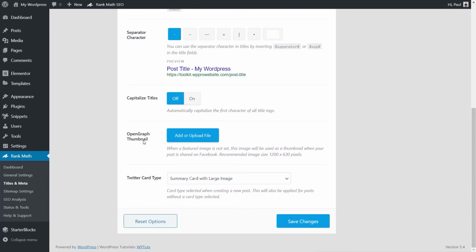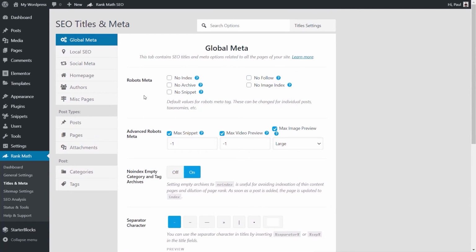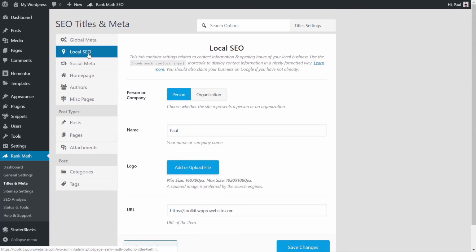Okay, so we've got these various different aspects for the global meta. If you want to deal with local SEO, especially if you're a small business that works with local businesses and local individuals, this is useful to make sure you configure this to give you the best local business ranking information as part of Google.